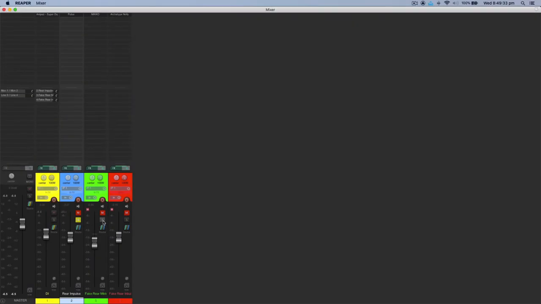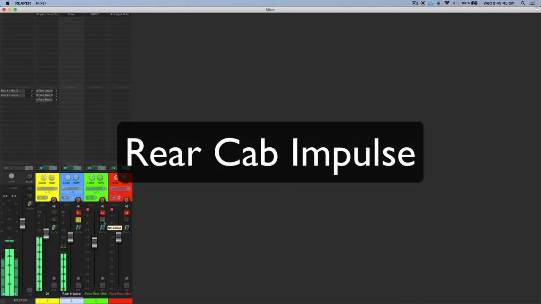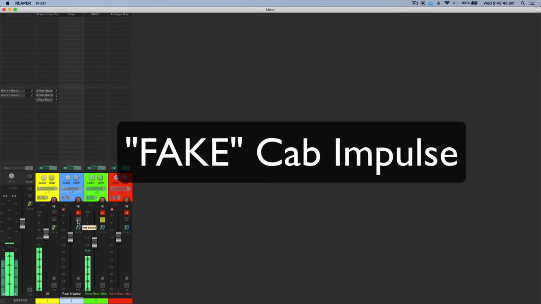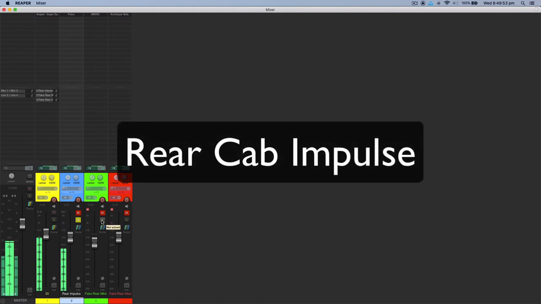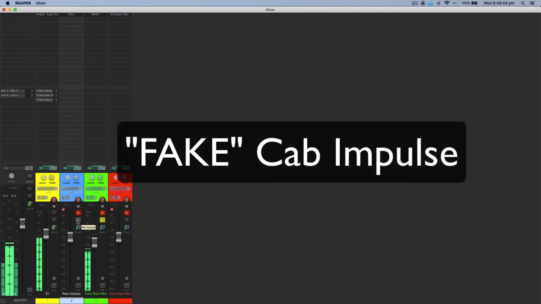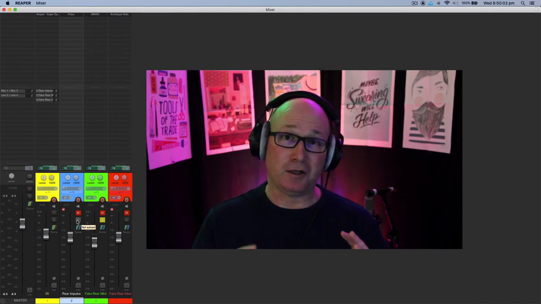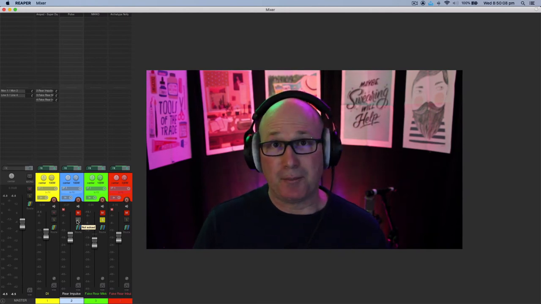So here is the actual impulse response of a rear mic'd cabinet, and I'll just flick between this one and then my fake one. So while they don't sound exactly the same, I think they've got very close properties. So I think their characteristics as such are pretty close.